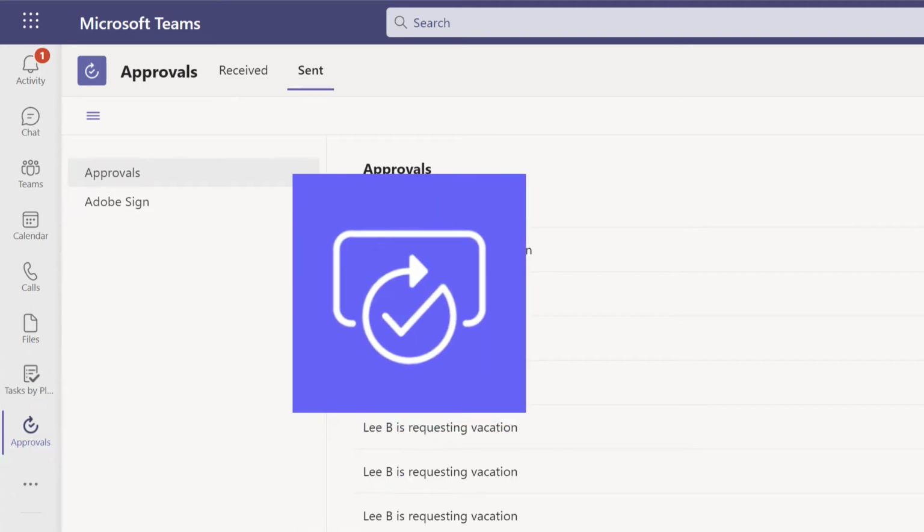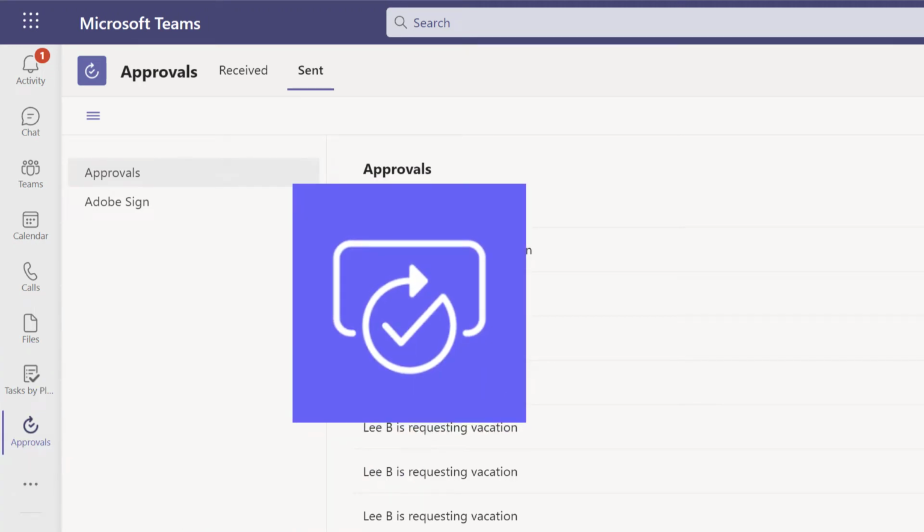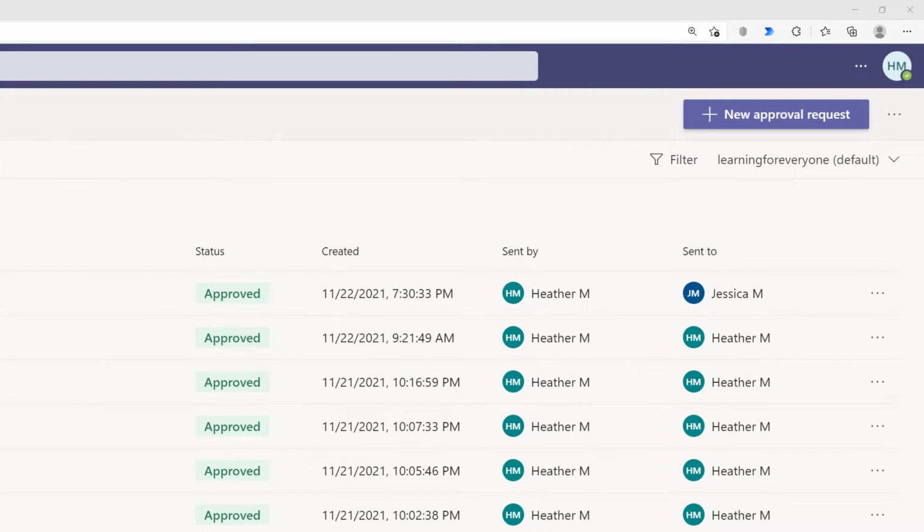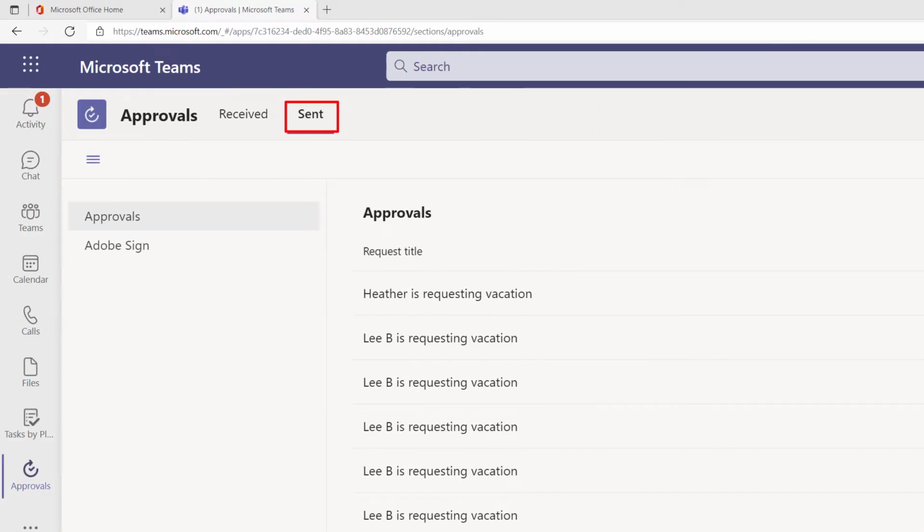Approvals in Microsoft Teams is a great way to streamline all of your approval requests in one place rather than jumping around to several different applications. From Microsoft Teams, you will be able to create new approvals, view ones that others have sent to you, and see the status of all of your previous approvals all in one place.